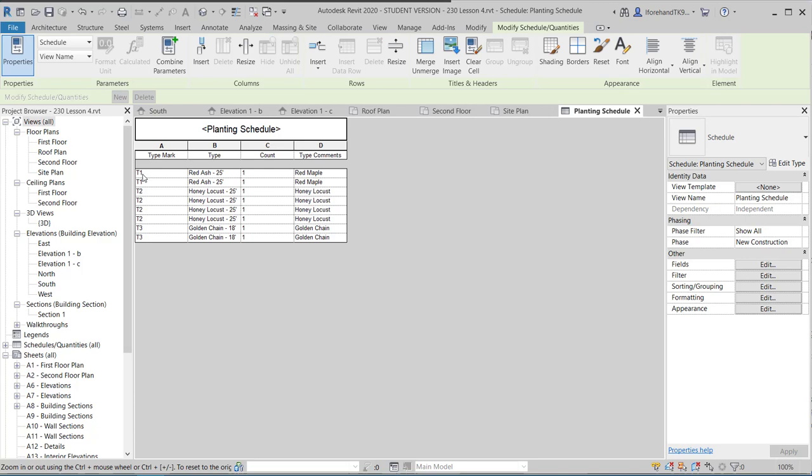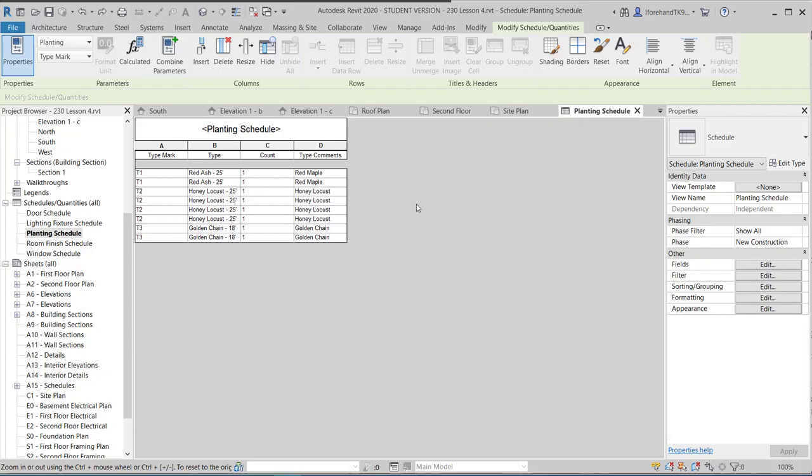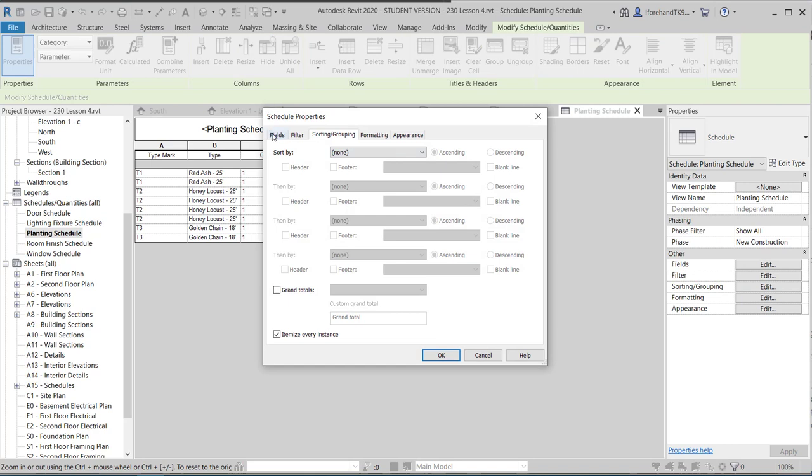So now we have T1 red ash. Okay, so this is the planting schedule, perfectly fine, except for this count isn't really working. So you can always come over here and modify specific areas of this in the properties panel. So you can come over here into sorting, grouping. It pops up with this whole tabbed area to look at. What we want to do is change the sorting and the grouping.